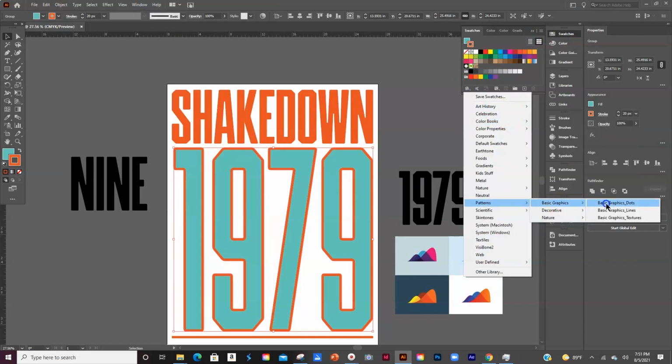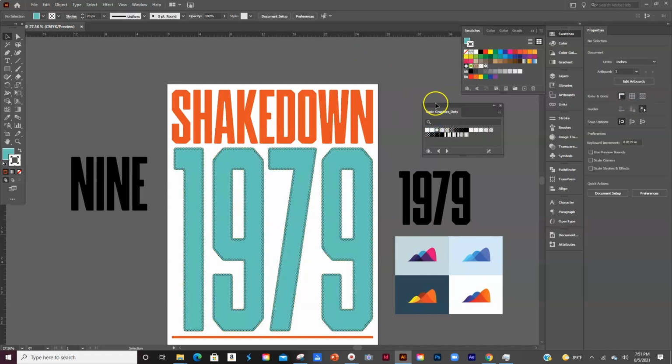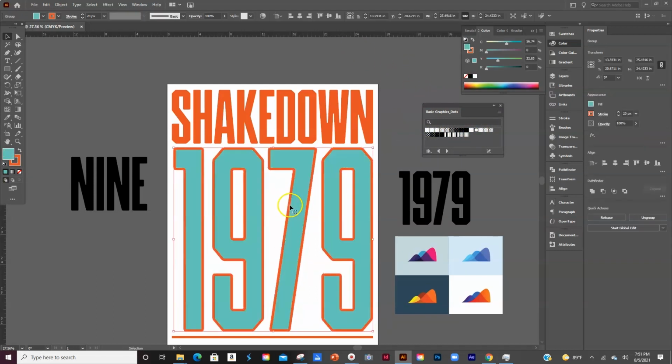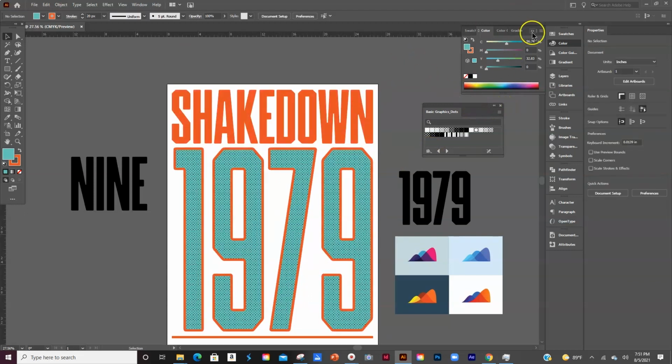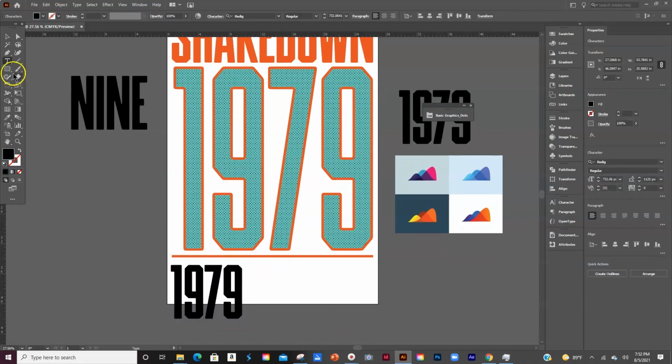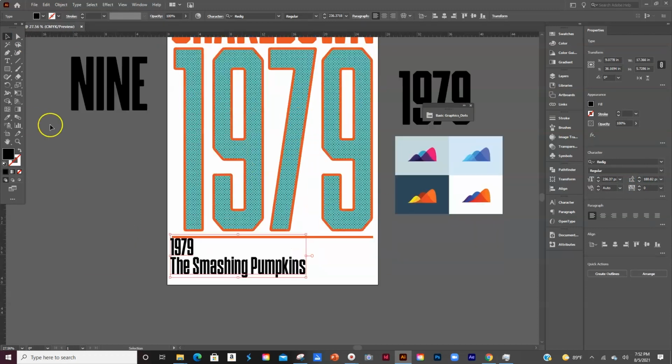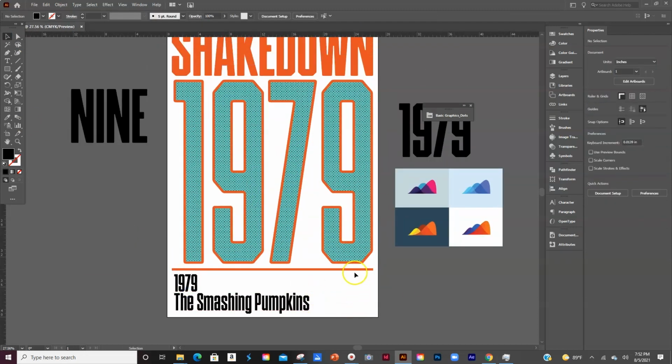Now, I think that 1979 looks a little bit bland, so I'm using the patterns in Adobe Illustrator, and I'm adding one of the basic graphic dots. And now I'm going to put the rest of the information for the song.